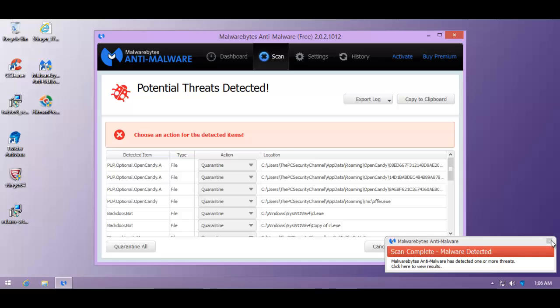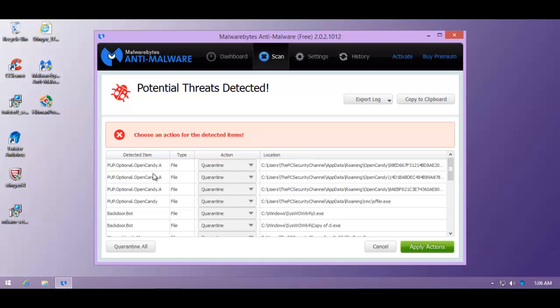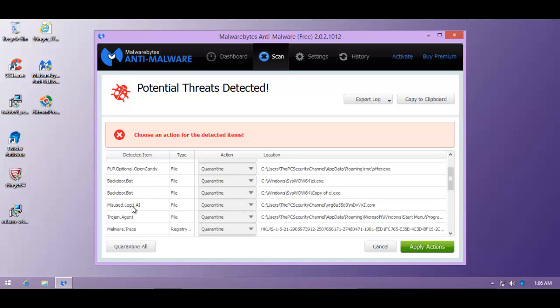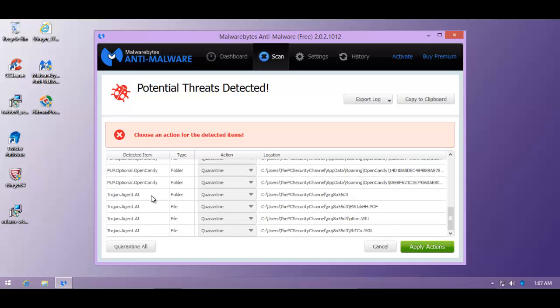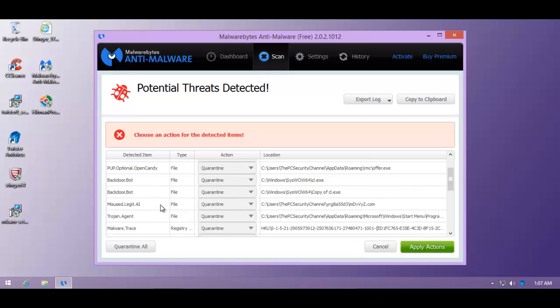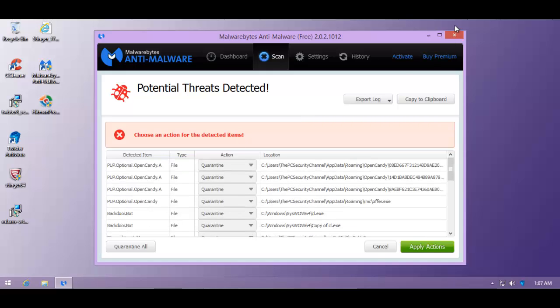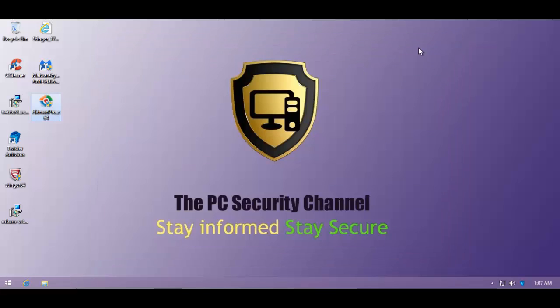So here's the great news by Malwarebytes. We've got tons of PUP, adware, open candy, and we've got some backdoor bots. The same thing that Hitman Pro caught, cl.exe. And then we've got some other stuff here: Trojan agent, malware traces, more PUPs, and more Trojan agents. So yeah, that gives you the full picture.